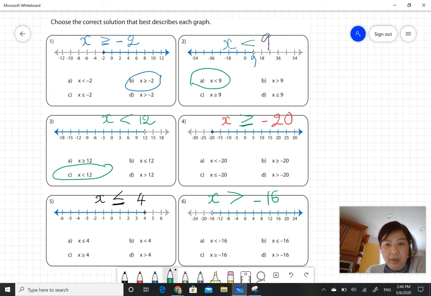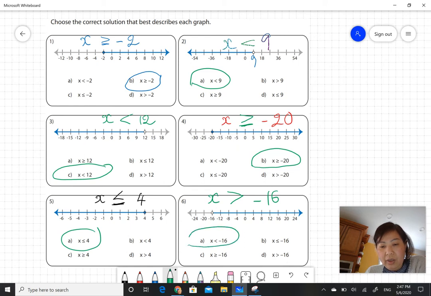So number 5, the answer here, which one is the same? Less than or equal to, which is A. Number 4, more than or equal to is B. Number 6, I see more than -16 is A. So that's it for now.